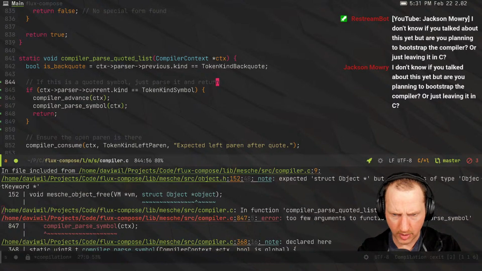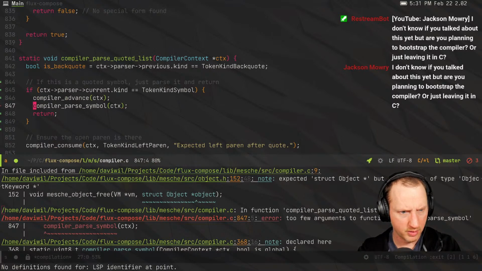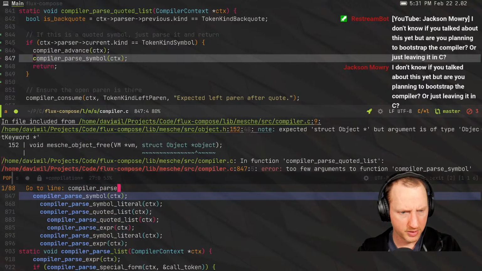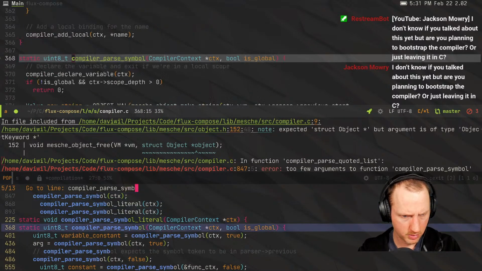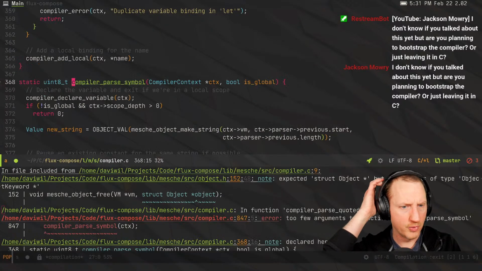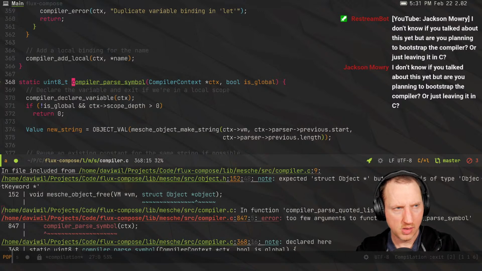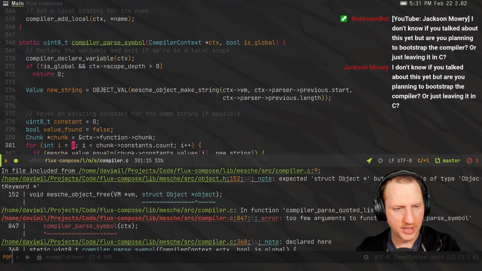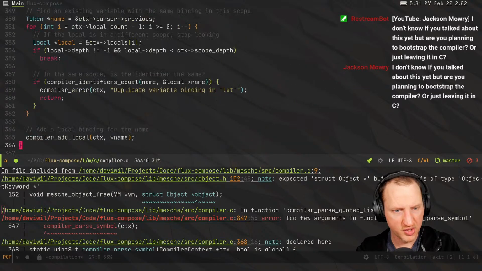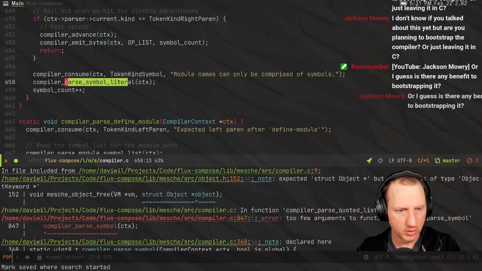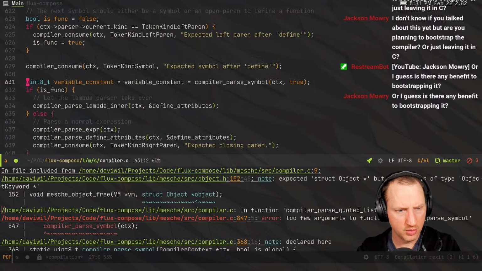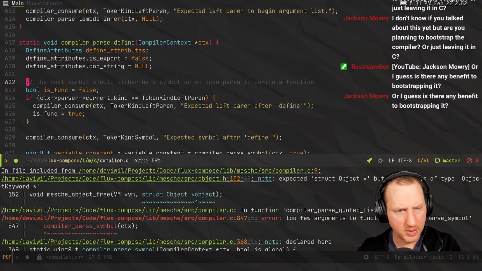Compiler error. Okay, too few arguments to compiler parse symbol. Let me see if I can run. No. Compiler parse symbol, right? Symbol right there is global. Okay, so I don't want this to become a real symbol. I want this just to be a literal that gets turned into a constant. So parse symbol literal, and then I might need to write out the code to consume that.